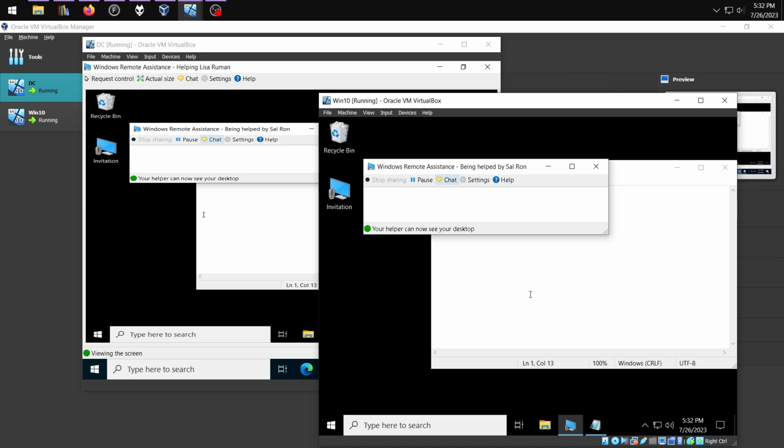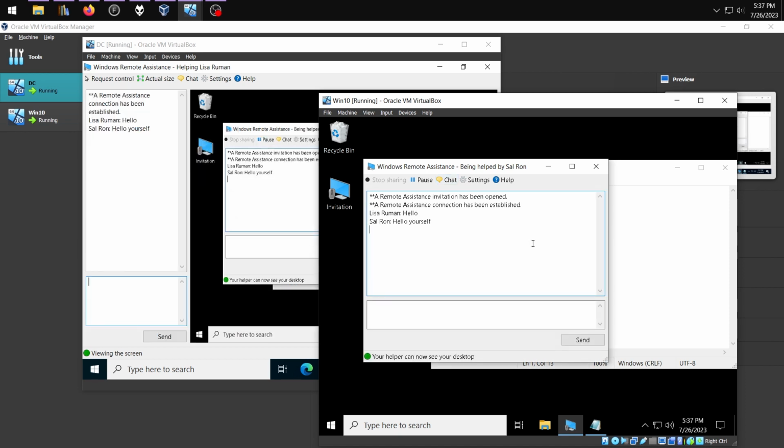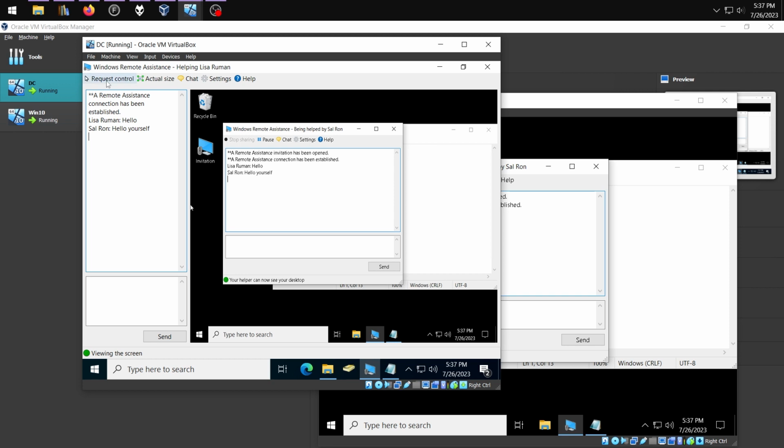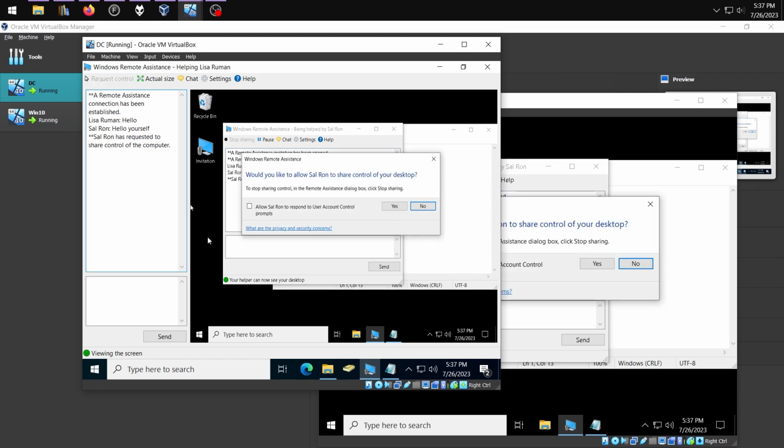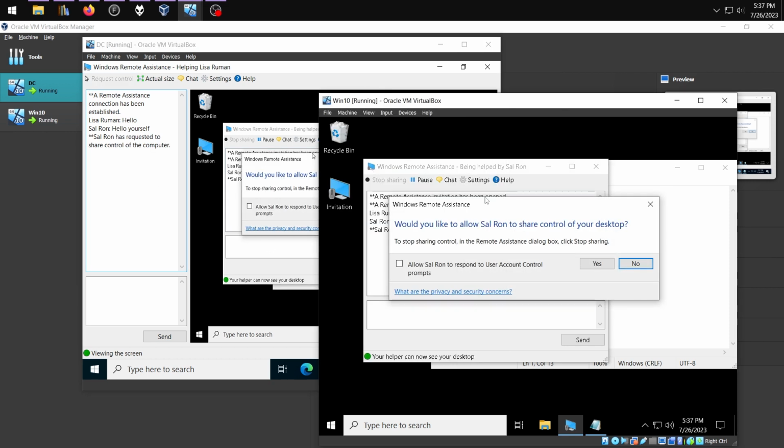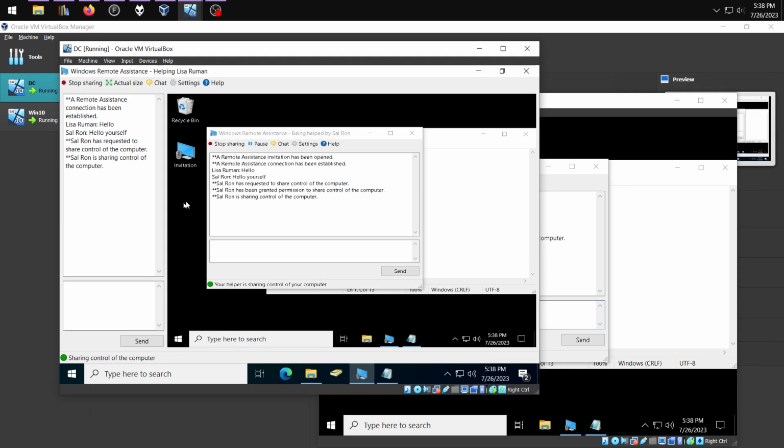And here I requested control, and indeed I was able to modify and alter the desktop of the user from the domain controller directly. And that concludes this home lab.